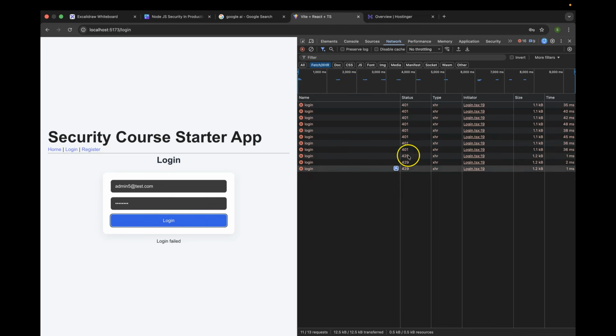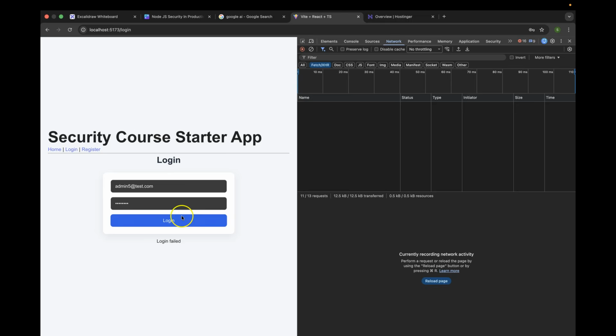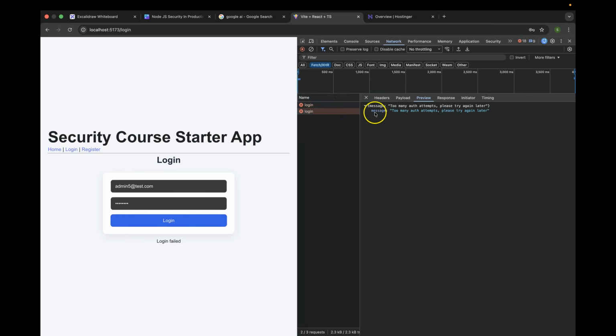So I log in, do one more, see what you're getting, 429. So now you're getting too many auth attempts, please try again later. So you won't be able to access for that particular time. That means this is now locked, right? So this is working fine. I wanted to show you this.